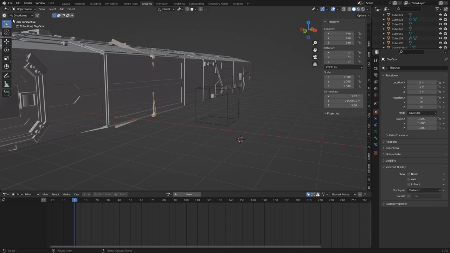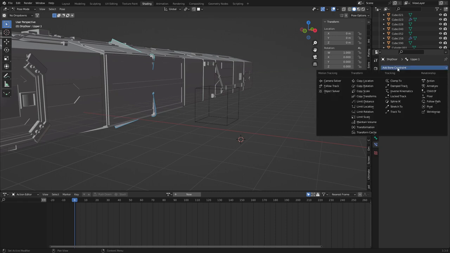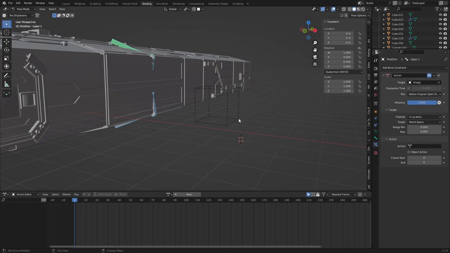I'm going to select the armature, and we'll come into pose mode. I've got one of the bones selected. We're not going to select the object constraint. We want to look at the bone constraint. From here, add bone constraint, and we're going to put in action. So our target is going to be this empty. Our channel is the Z location. So we're going to be looking at the Z location. For now, I'm looking at the world space.